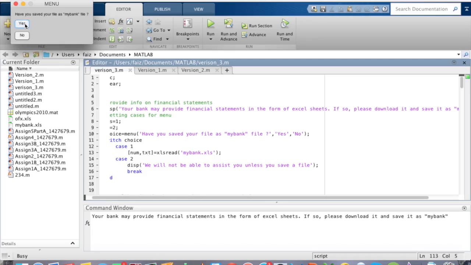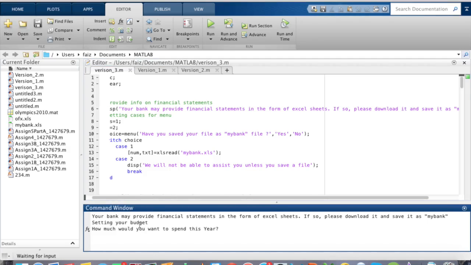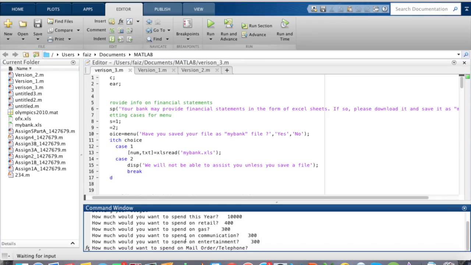So once you have the file and click yes, it'll prompt you to say how much you want to spend this year. I'll say 10,000, and for the subcategories, for retail, 400, gas, I'll say 300, and same thing for all the other ones.